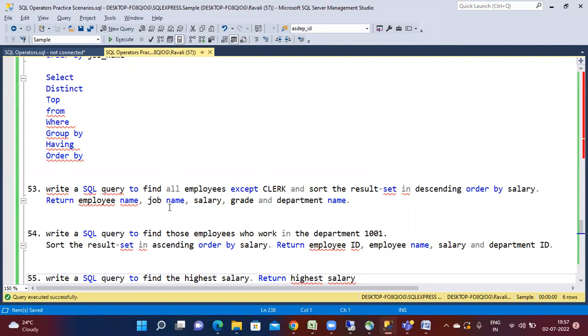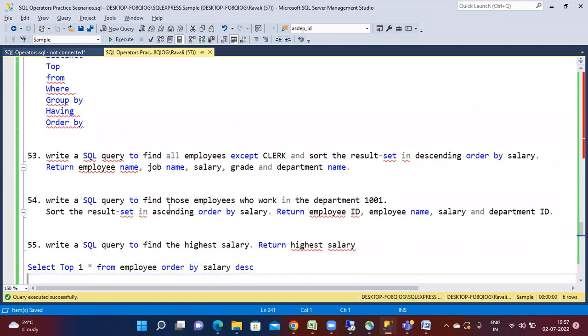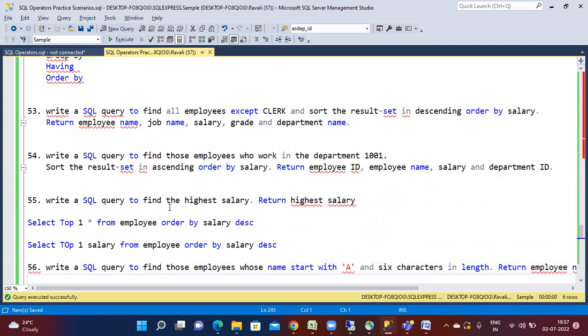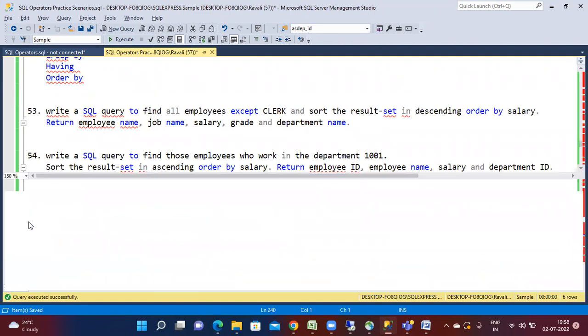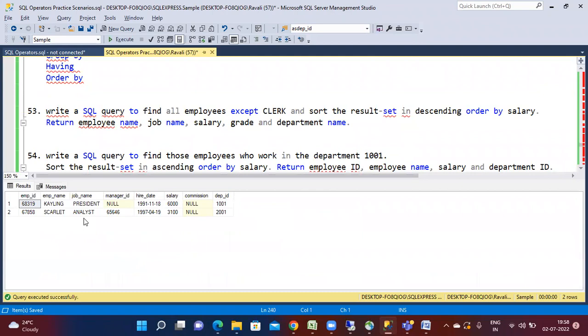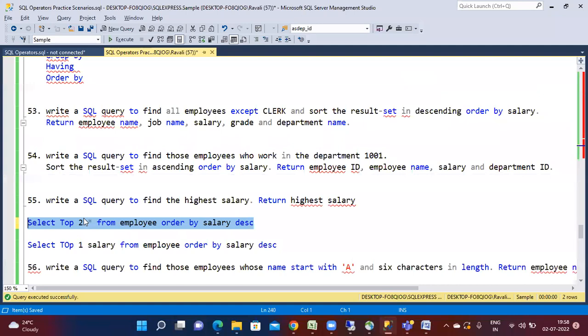I have a doubt in the 55th question. If I want the second highest salary, how can I write that? Top 2 only? You want the second highest salary, or top second, top third, like that? This will give you the top 2, but I want only the second. Then you need to write one more query on top of this, with a where condition on salary.